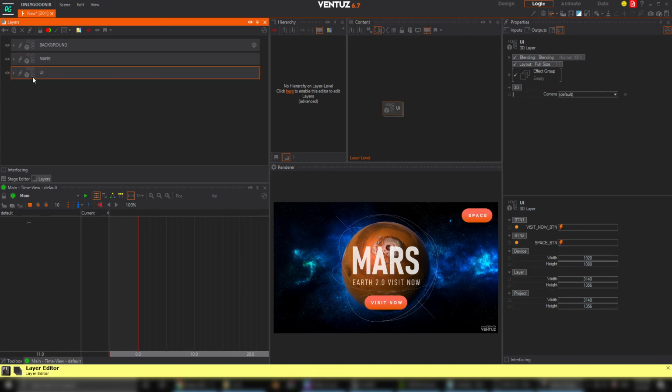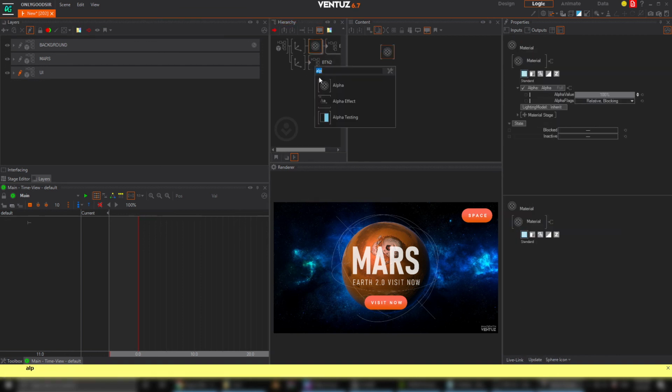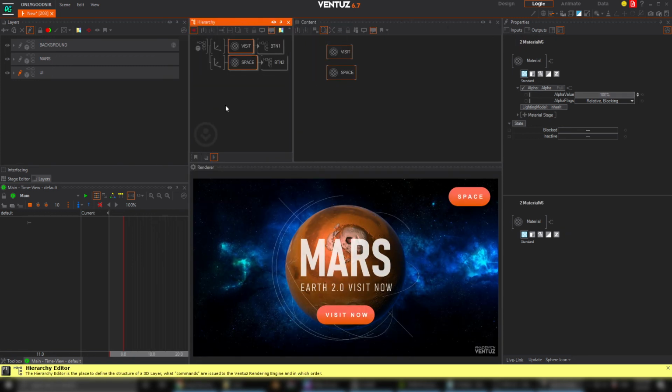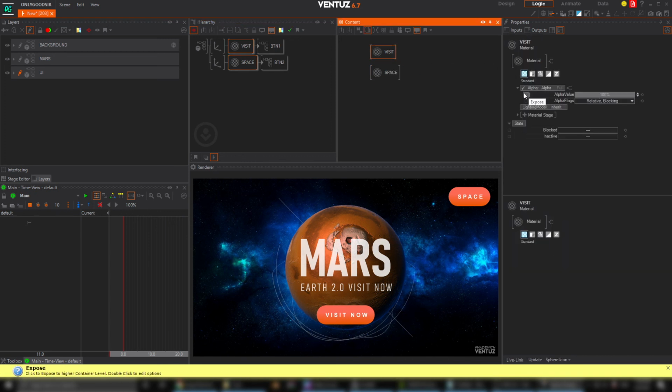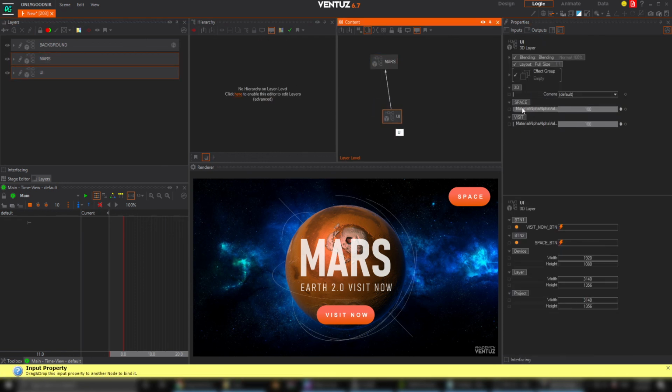So for the UI, we don't have an alpha on these buttons, so we can just drop an alpha in front of those. And call that visit. And this one space. There we go. Let me make this bigger so you can see it better. So you've got those two, and we want to expose the alpha. And again, you can name these. So now we've got the UI alphas, space and visit.